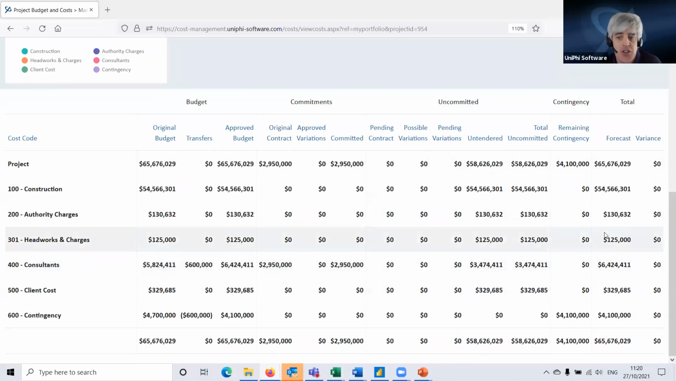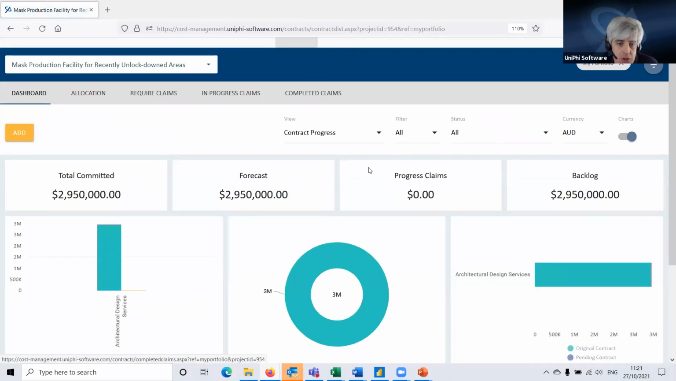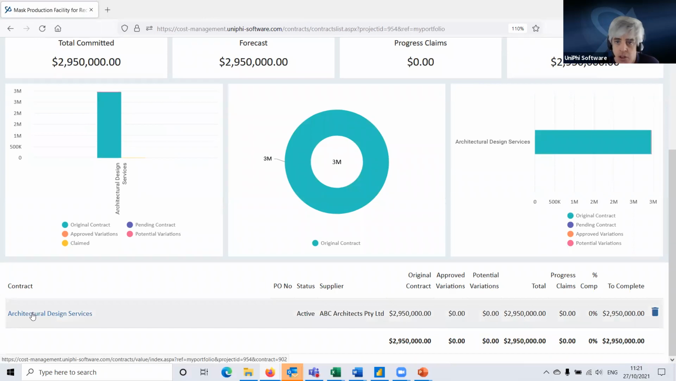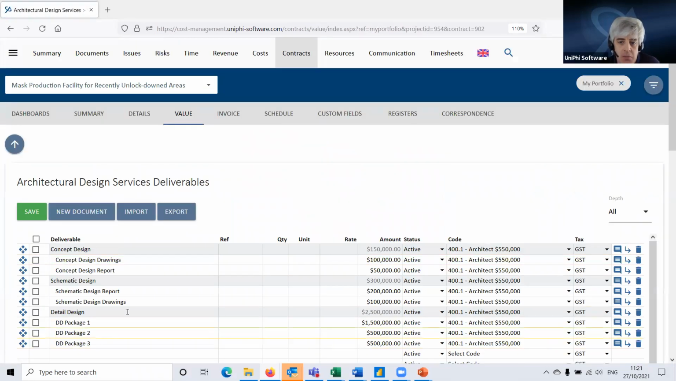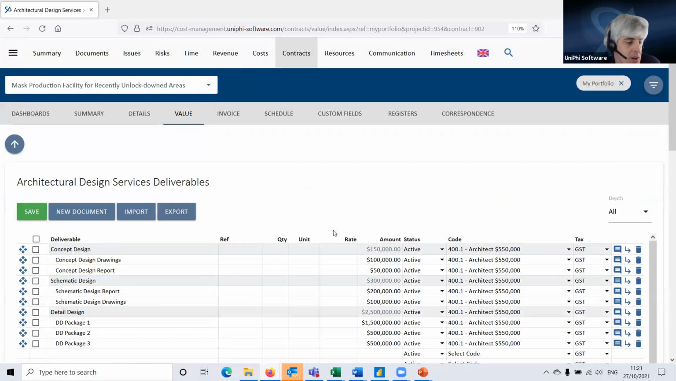Yeah, so we've got Unify generating our cost report for us. And that's also flowing through from the contracts module, where if I scroll down, here's my contract. And I've got my architectural design services deliverables here: the deliverables for concept design, for schematic design and detailed design. And these have all been coded through to our coding structure. So I know that this is coded against my budget for the architect. And we can track all of that through automatically into our cost report and get our forecast being updated as we do our contract administration in the contracts module.